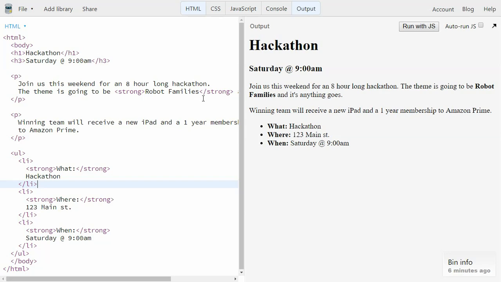So what can we do to this page to make it a little more interesting? You'll see it's kind of a handout, a flyer. Maybe you can imagine getting some link to some web page, a little ad placement thing that tells you some information about a hackathon coming up Saturday at 9 a.m. It says, join us this weekend for an 8-hour-long hackathon. The theme is going to be robot families, and it's anything goes. Winning team will receive a new iPad and a 1-year membership to Amazon Prime.